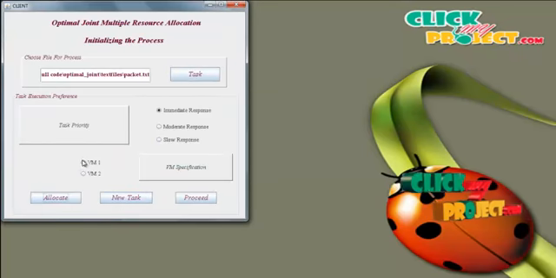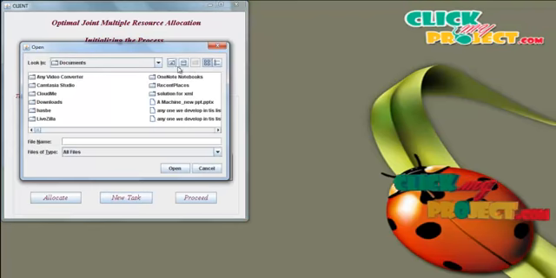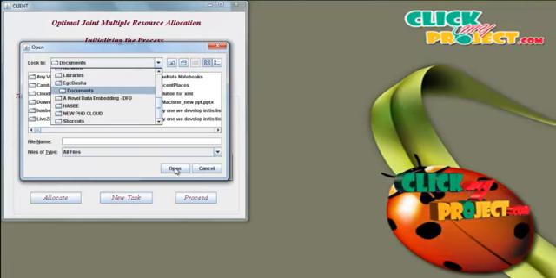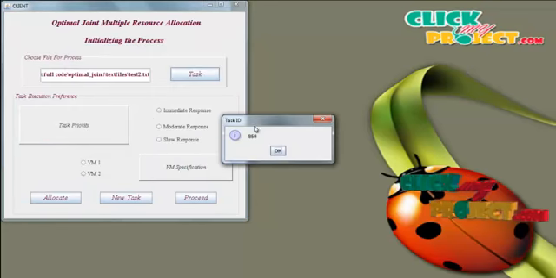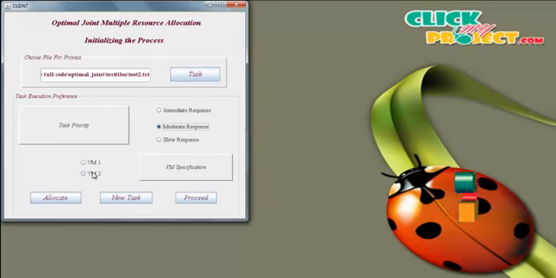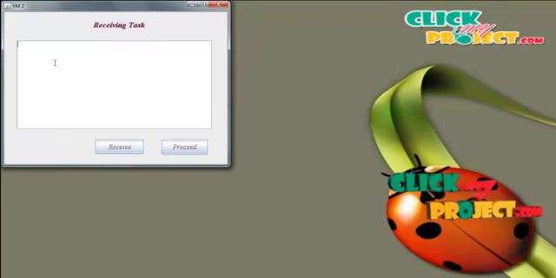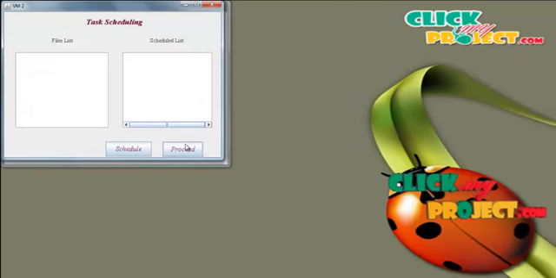Open the client window. To allocate a new task, click on New Task. It will be refreshed. Select the task again. Select the file, click Open. The ID for the task is received here. Click OK. Click the priority and select VM2. Click on Allocate. Open the VM2 window. Click on Receive. Here the task is received.